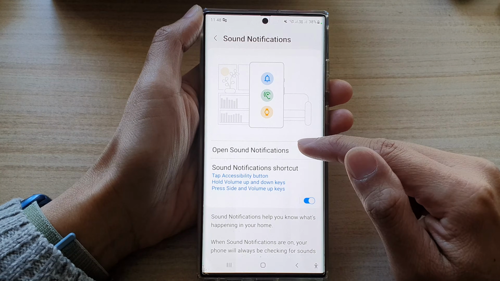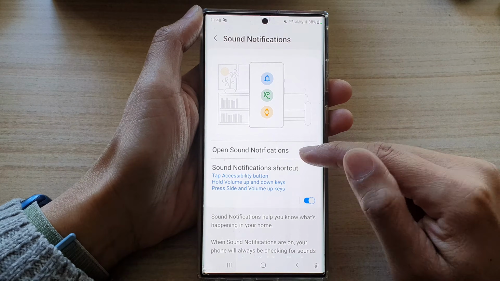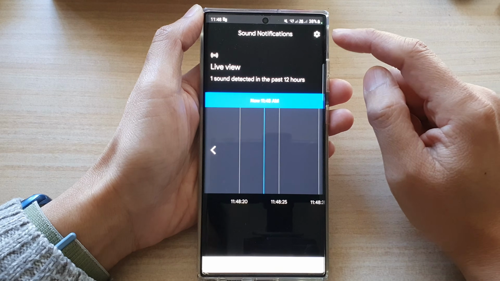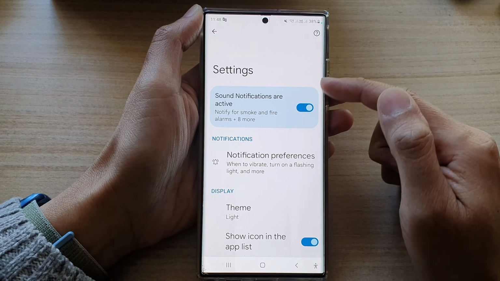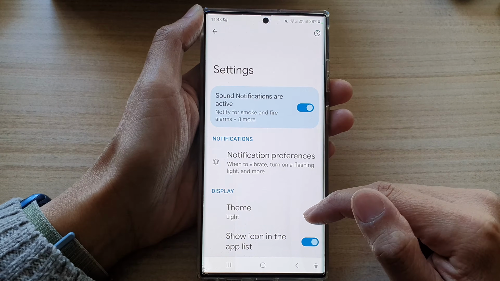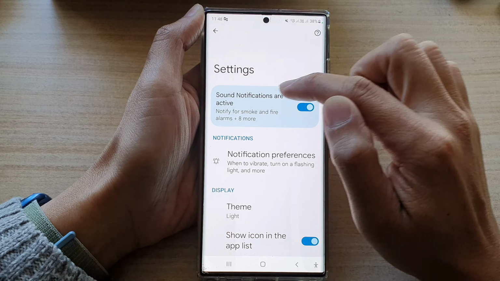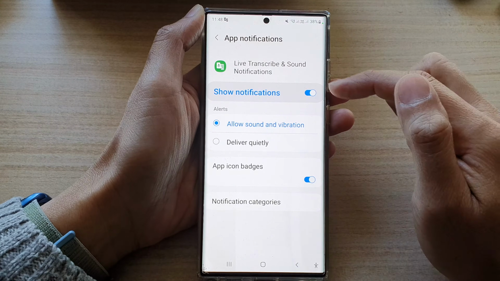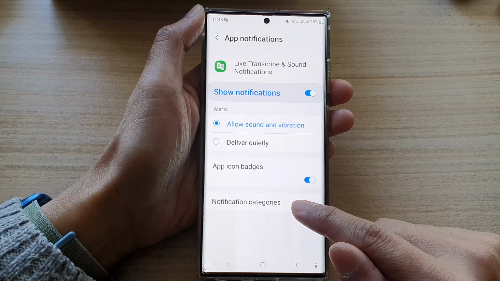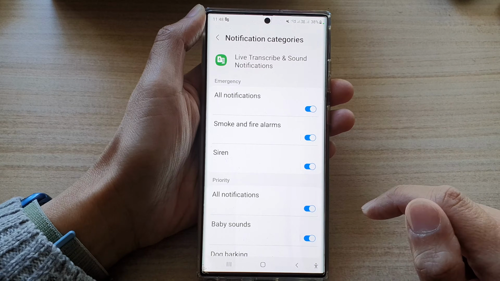Next, tap on open sound notifications. In this window here, tap on the settings icon at the top. And in settings, go down and tap on the sound notifications, blue window right here. And in here, go down and tap on notification categories.